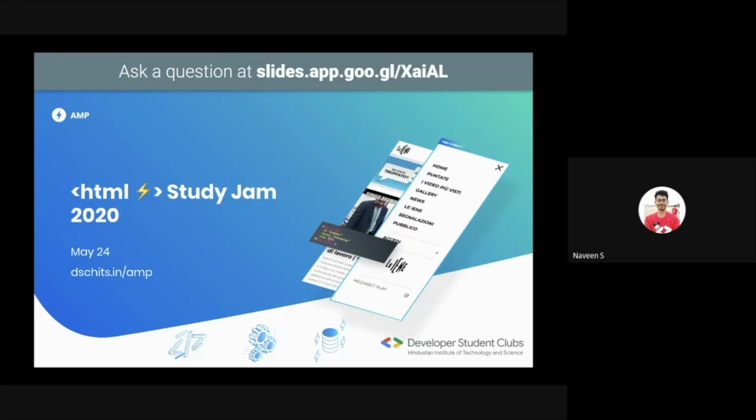And this being a virtual event, this is a first time experience for us doing a study jam virtually. So usually study jam happens as a physical event where people bring in their laptops or use our university labs to do all the coding and stuff. But this is going to be something different, a bit virtual. So we'll try our best to make sure that everyone is in line with what we're doing, right? So let's get started.